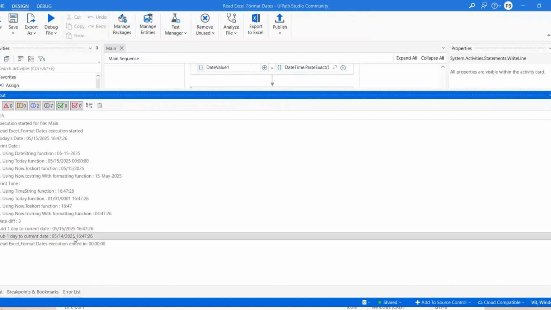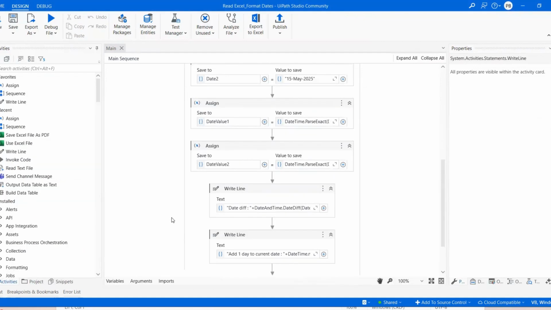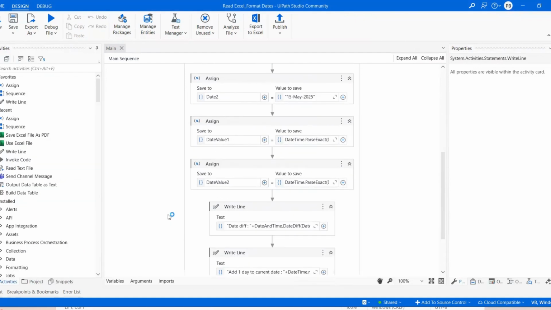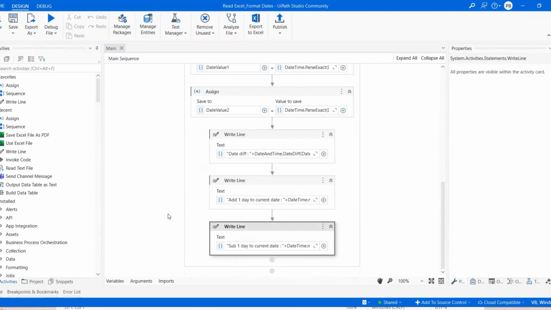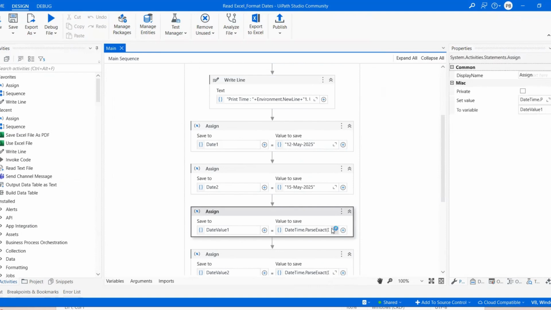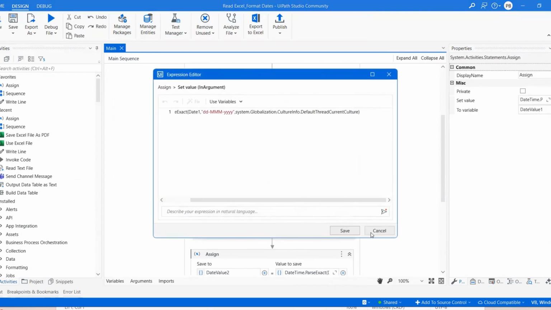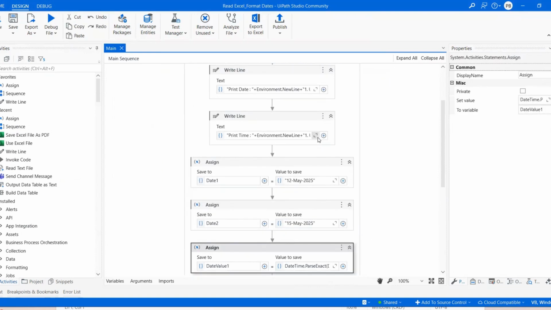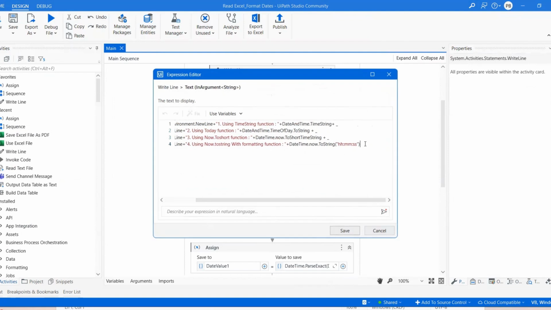You see, subtracting -1 gives the 14th. So this is how you perform a DateTime manipulation. Now, as I mentioned, for formatting, you just need to use ToString. Inside ToString, after that, you need to mention the format you need.